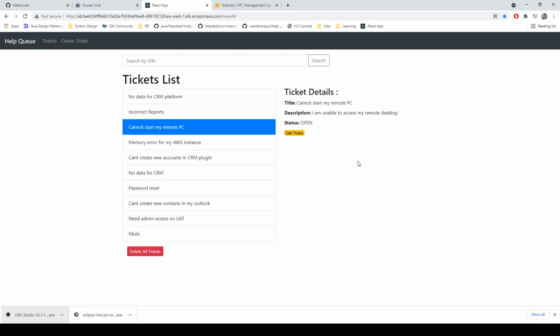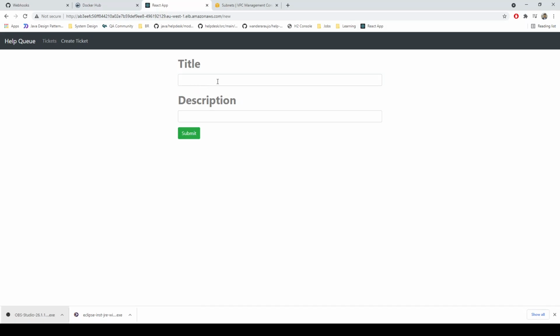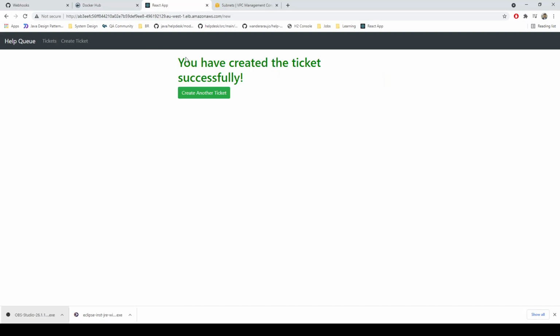Now, what I'm doing here is all the CRUD operations. This is a view page, and I have a button to create a ticket. It asks me for a page where I have to input my title as well as my description. Here is a new ticket which I will be creating, and it says that you have created the ticket successfully. So that should come up in my view page now. And here I have another option to create another ticket as well.